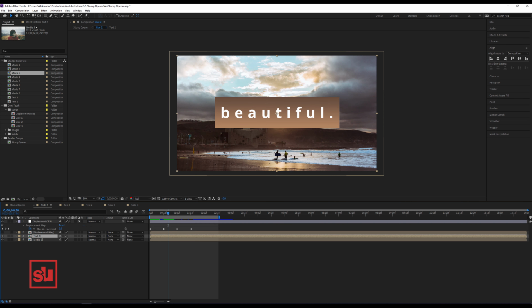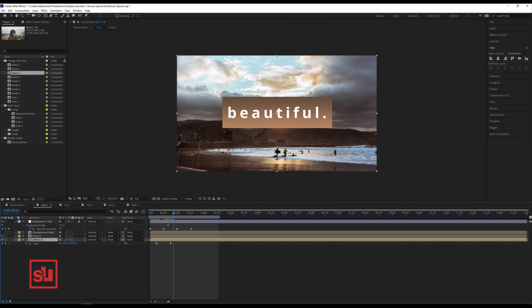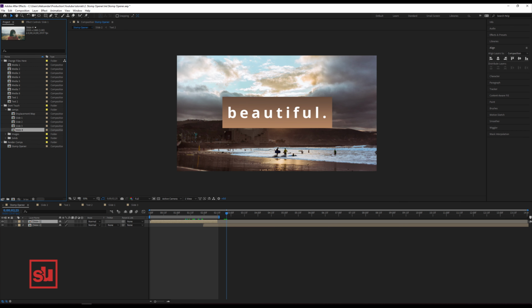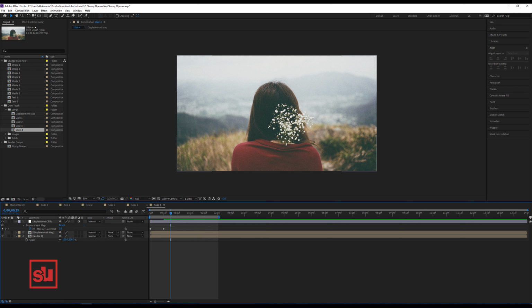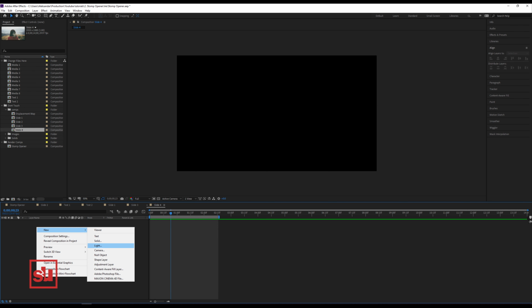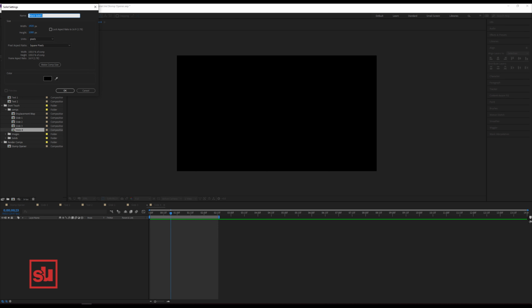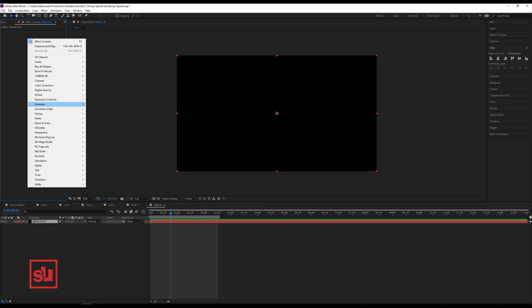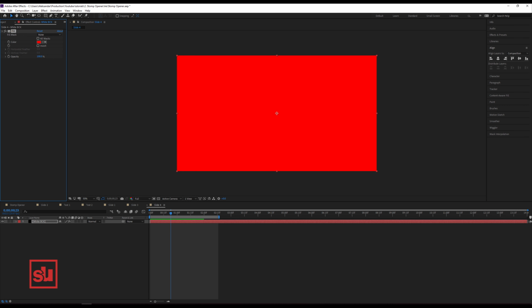Let's disable the scale. Now let's duplicate slide again. Now we don't need displacement map, we don't need the media, we have just one solid, white background. Now we go generate, fill, and set it to white.